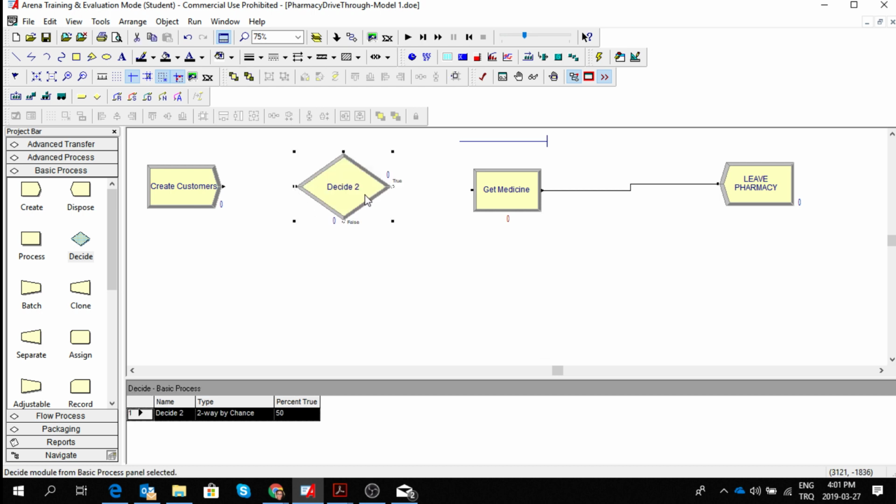We put this decide module before the process because customers are going to make a decision before the process, so we cannot put this decide module after the process. So let's connect these modules. Okay, another connection here.